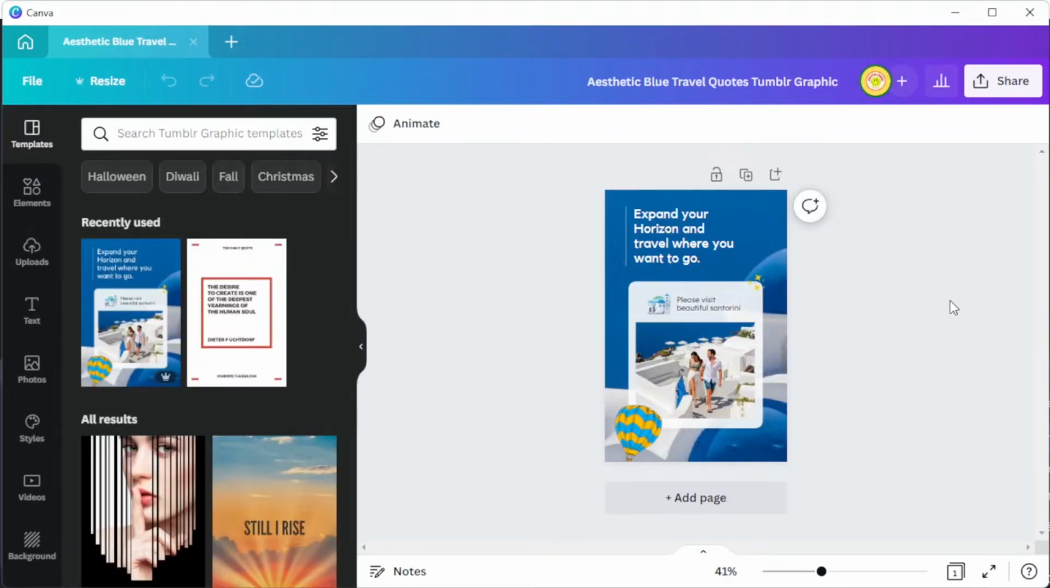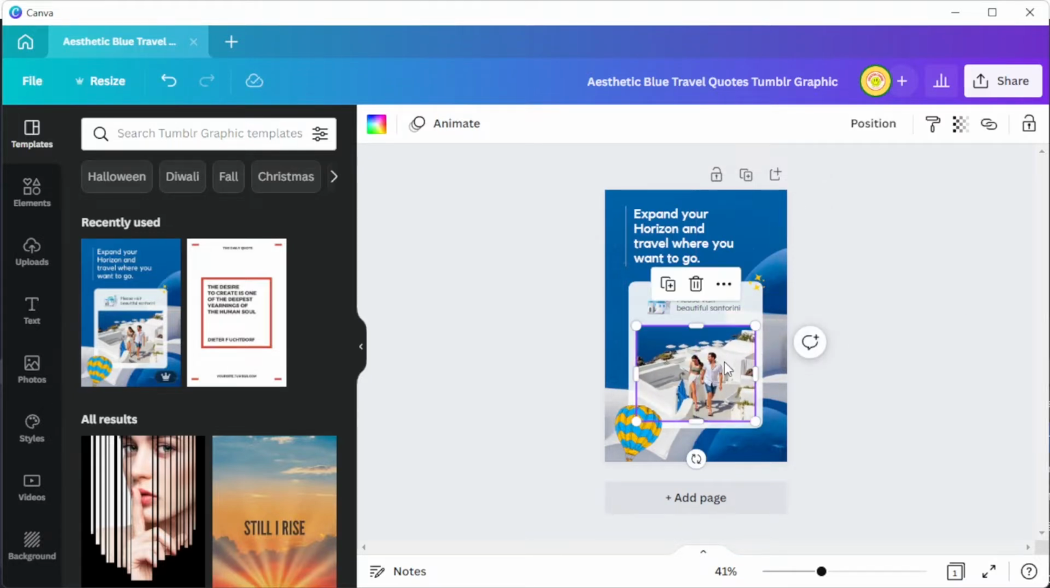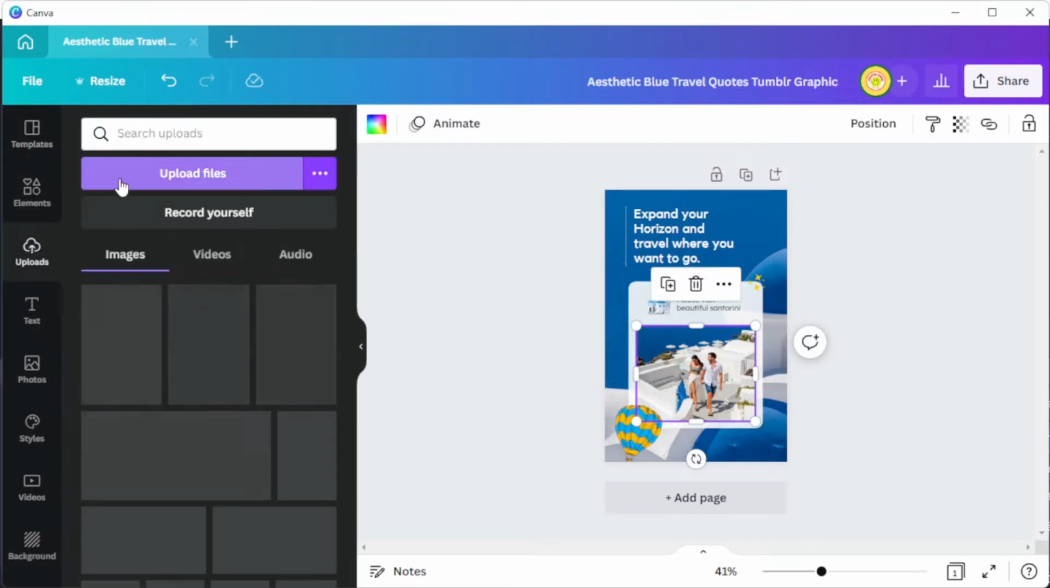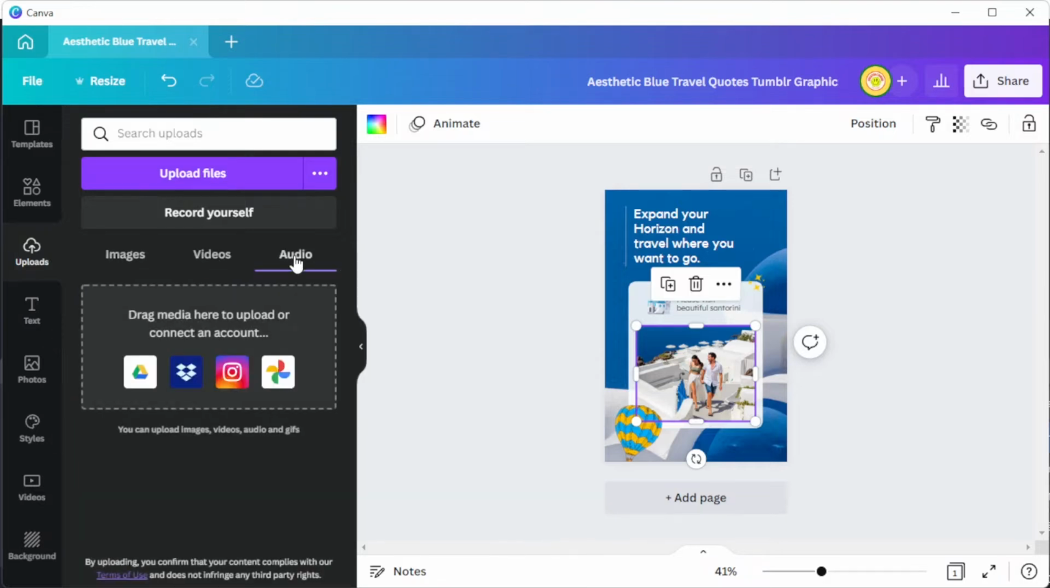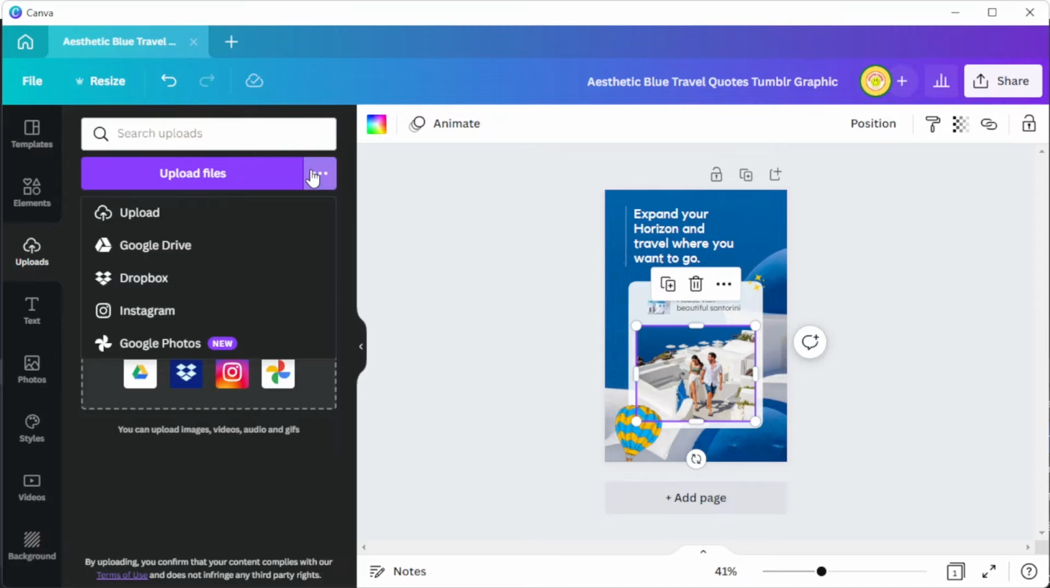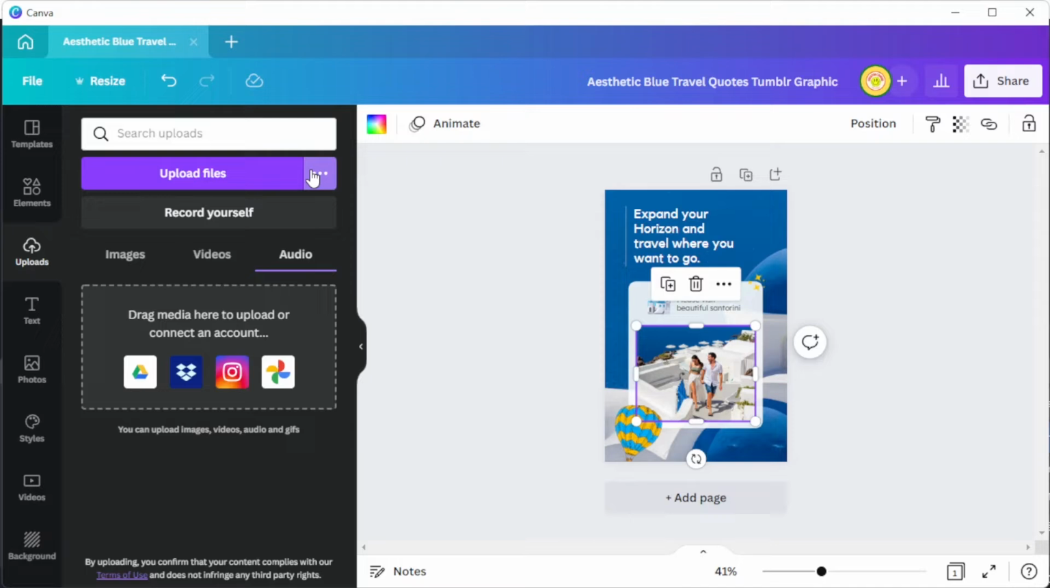With Canva's drag and drop tools, you can easily transform and personalize any template. To add or change the images, simply open the Uploads tab and click on the Upload Files button to import images from your computer. And Canva also lets you import media from Google Drive, Instagram, Dropbox, and Google Photos. Simply click on the three dots right next to the Upload Files button.